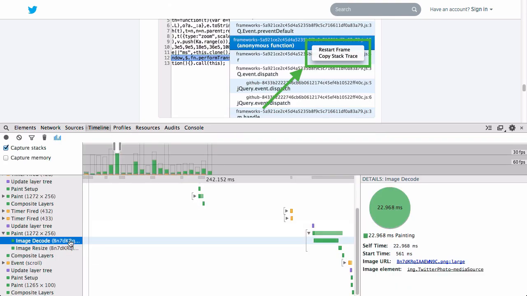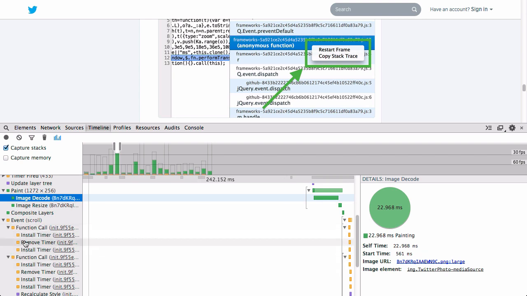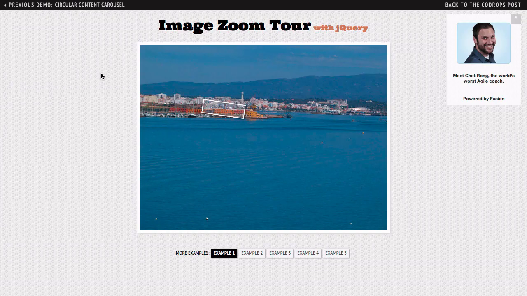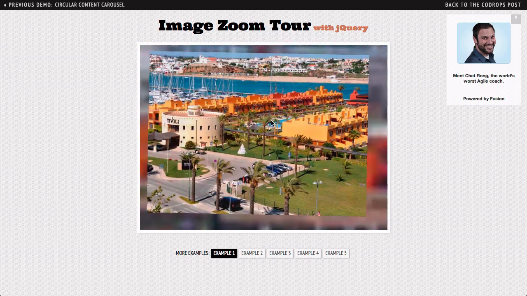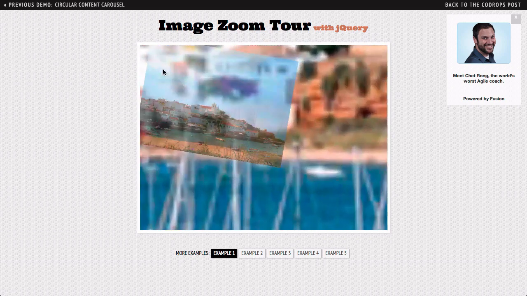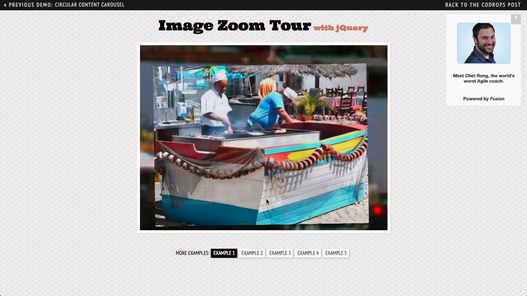It's not just painting which takes time, it's also JavaScript, and that's typically seen as yellow records because remember, yellow is scripting. But instead of Twitter, I want to show you a different page. So here's a really cool jQuery plugin on the Codrops website, and the idea is you have this image and you can click onto it and zoom and it does this amazing effect, and I really like it. But let's find out how this performs.